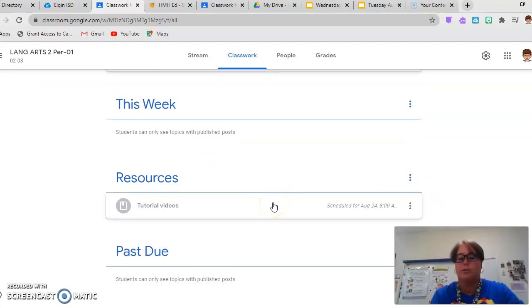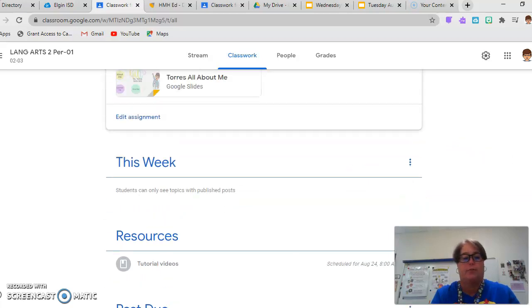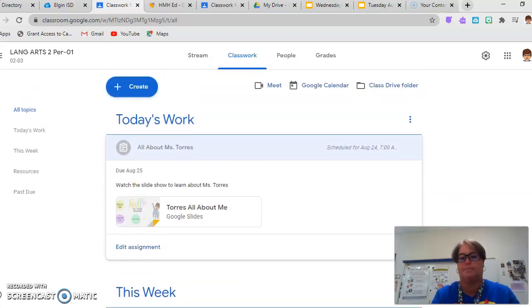Right here under resources today, there are several tutorial videos to explain to you how to use Google Meets. And Google Meets is what we'll be using every morning for our class meeting. We can all log on under Google Meets and chit chat with each other. And then Google Meets is what I will be using during the day, during the live time, if you have any questions or you need to talk to me about anything. And right here under resources is a tutorial video that explains how to use all of those things.